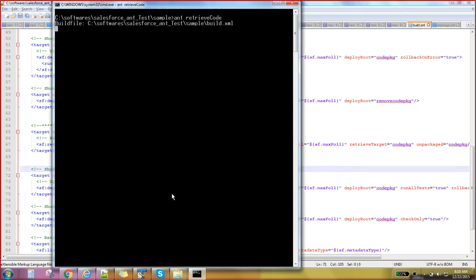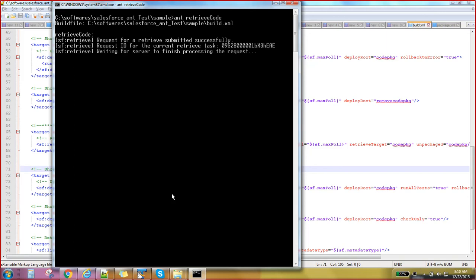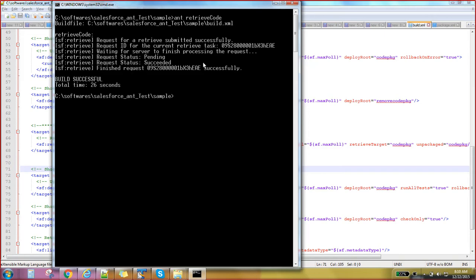Now it will go and download to that particular folder. It will take a few minutes. See here, it sends a request to Salesforce, Salesforce creates a retrieve ID. Then, since it's Java code in the backend, it will download all those files. It is saying build successful.